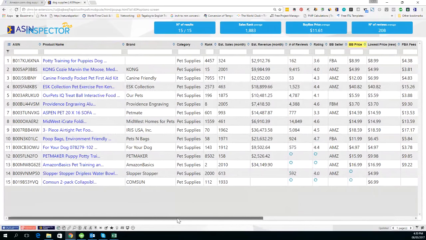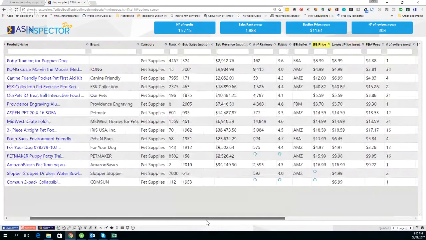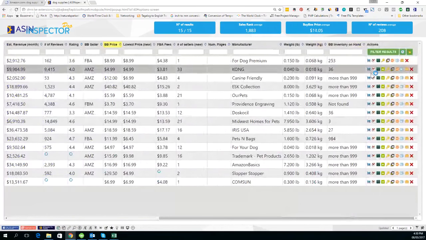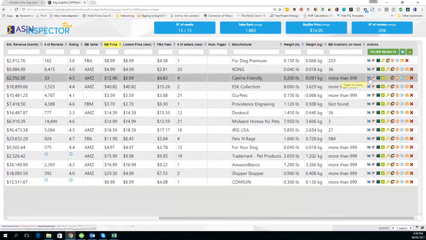So I'm just going to pick one at random over there. So if I just hit on the shopping cart, if I just click that with my left mouse button, that's going to bring up another pop-up window. The top one there is Alibaba, and that's going to take you direct to Alibaba. So if I just press that, that's going to open up another window, and that's going to start searching for that particular product on Alibaba.